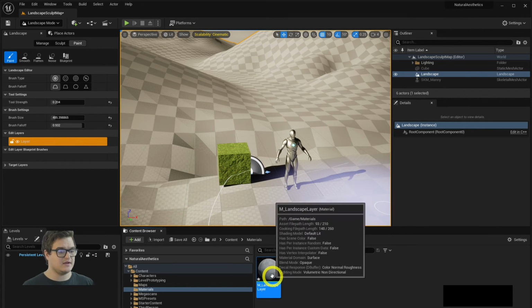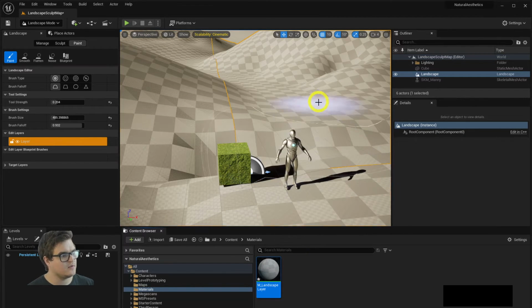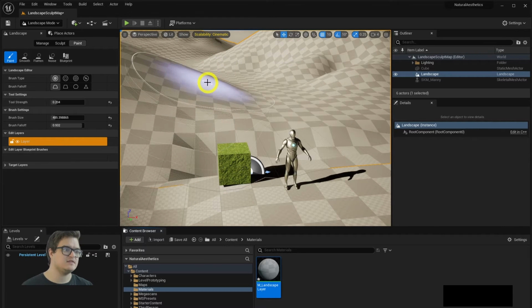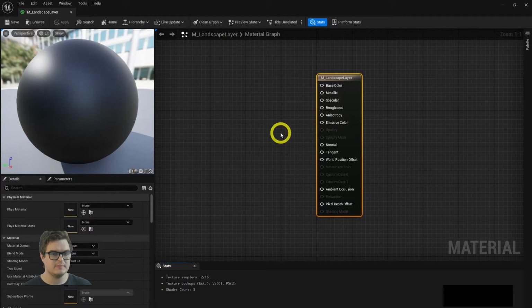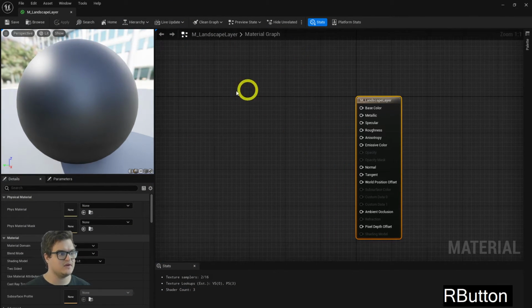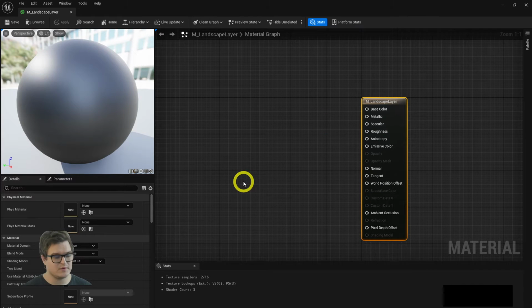This is going to be a layered material that we can add to the landscape and then paint different sections on the landscape. All right, so if we double click on that, we'll open up a new window called the Material Editor, or the Material Graph. So this is a window where we can create our own custom materials. I'm not going to go too much into general material concepts today.